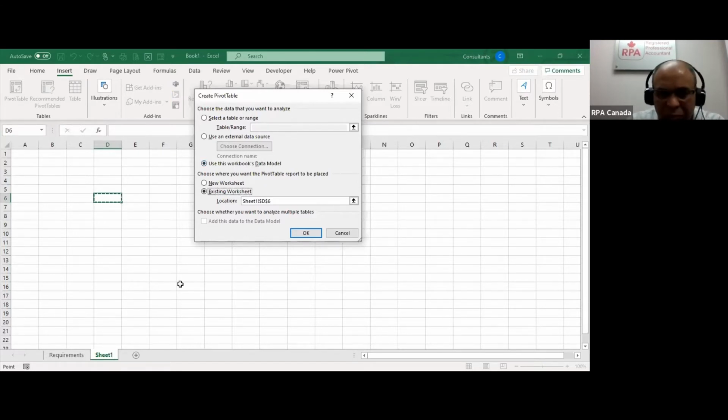I don't have any data in this sheet. If you want to use the data from this sheet or any sheet, you need to go to that specific sheet, select your data, and that data range will be here. But what I'm going to do is use the data that I loaded into the Power Pivot data model. So make sure that you have selected use this workbook data model and click OK.